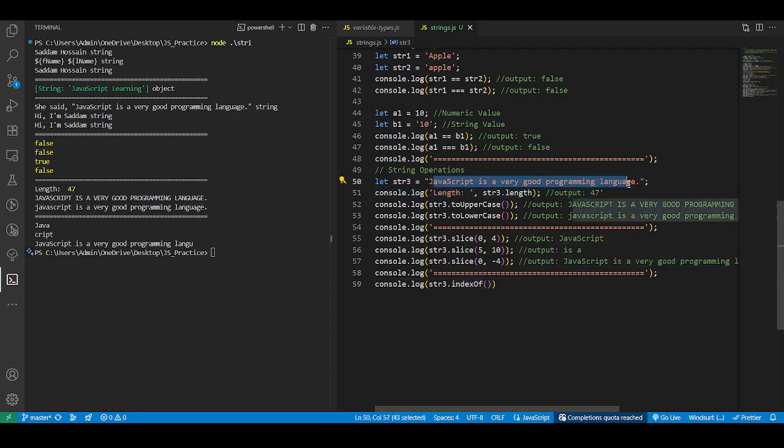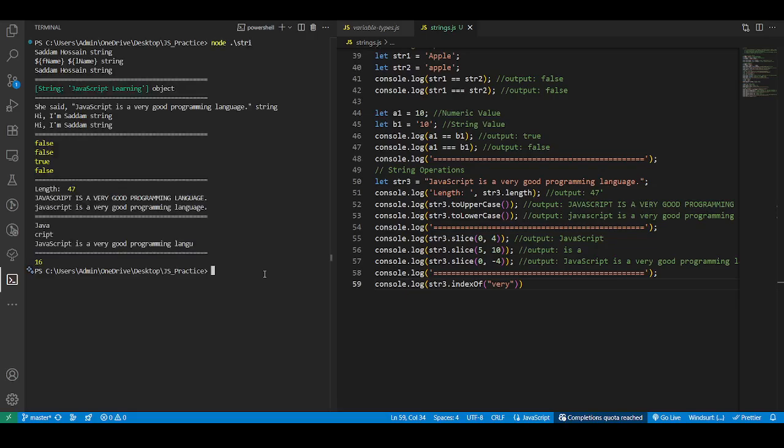Let's say I'm looking for where "very" is present. It will provide me the starting index of v, where "very" appears in my complete text. So if I pass "v", it is going to return where v is present. If I count from here to here, I think the index is going to be 16. Let me show you. If I run this code, you can see we are getting output as 16.